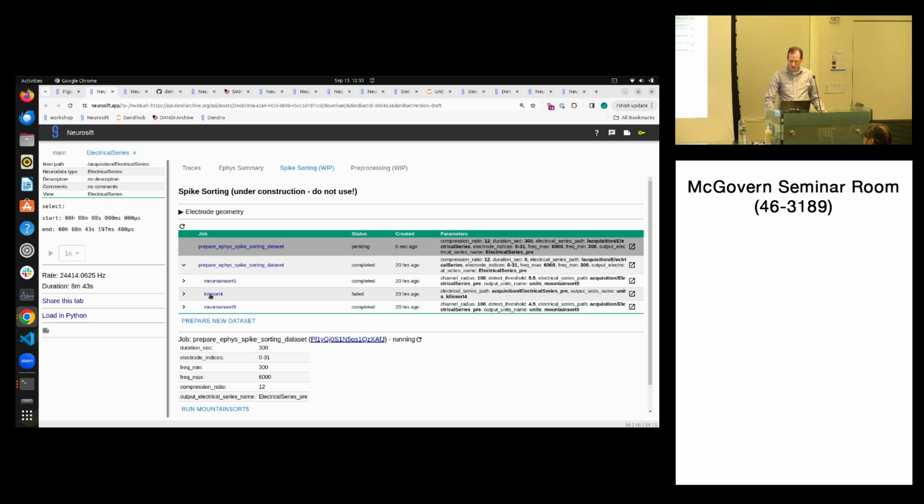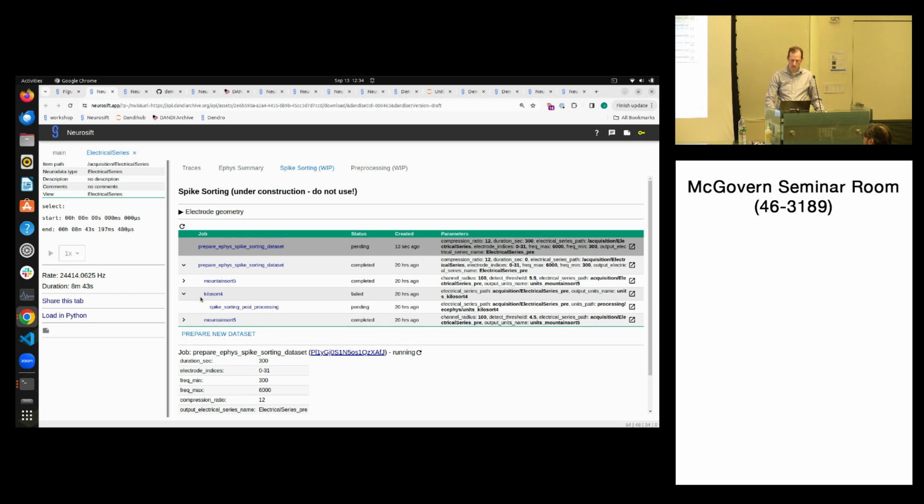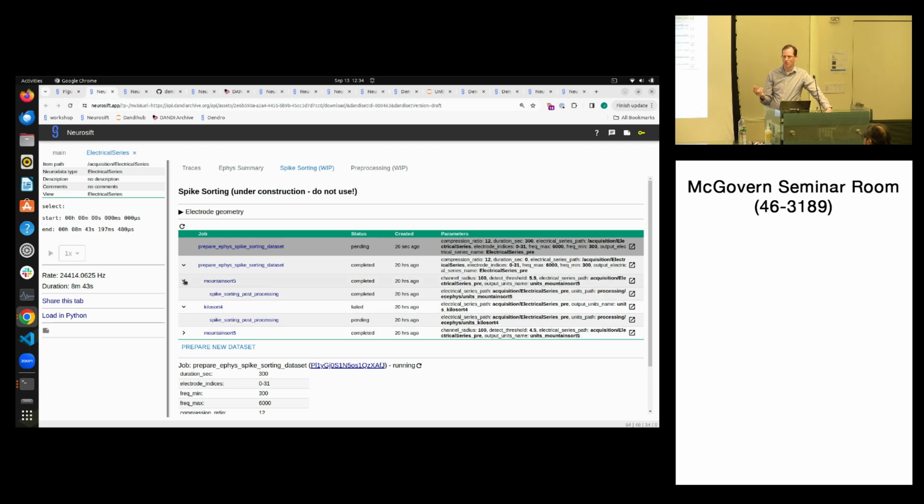Now Kilosort failed, and I think the reason that it failed was because there's only 32 channels in this data set, whereas Kilosort 4, I think, only works when you have 64 or more channels. Mountain Sort did complete, but in this case it only found 2 units, and I haven't really gone in depth too much to figure out why it only found 2 units.